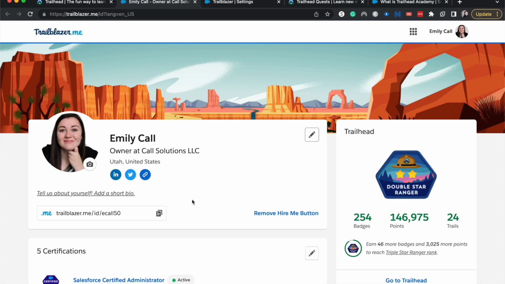This would be a great way, although I don't know the success of adding a Hire Me button to your Trailblazer.me account or your Trailhead account in getting you a job. I found a lot of success on LinkedIn as far as getting a job. I've only ever gotten a full-time Salesforce job through LinkedIn. And this is a new feature, so it may be taking a little time for it to get up and running as far as the usefulness of it.